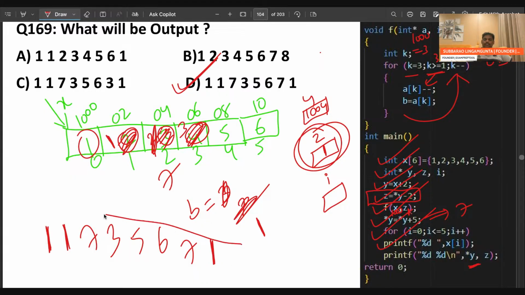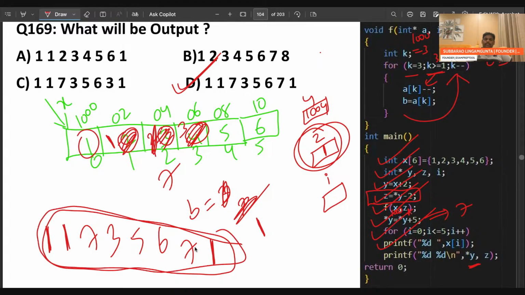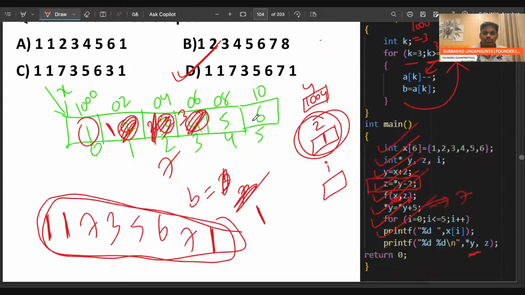1 1 7 3 5 6 7 1. This is the answer for this. D is the answer. Please take care of this problem also. Let me know any objection. So D is the answer. I think everyone perfect. Let's go to one more problem.